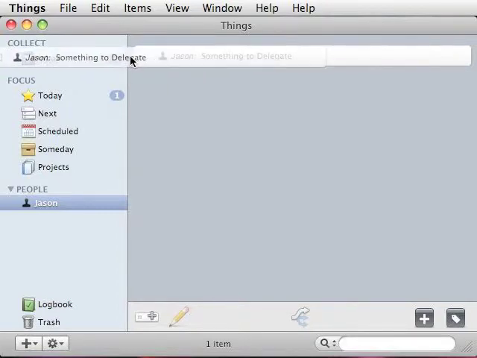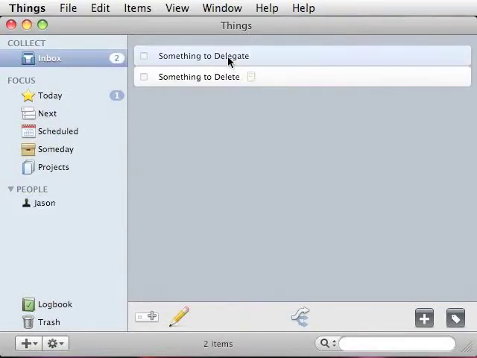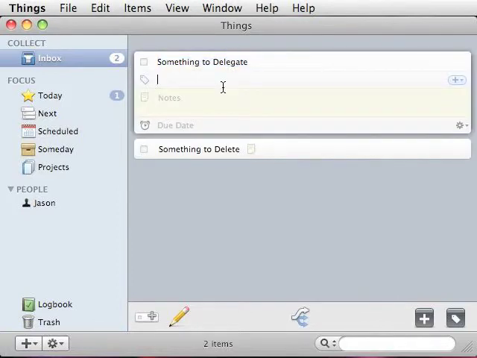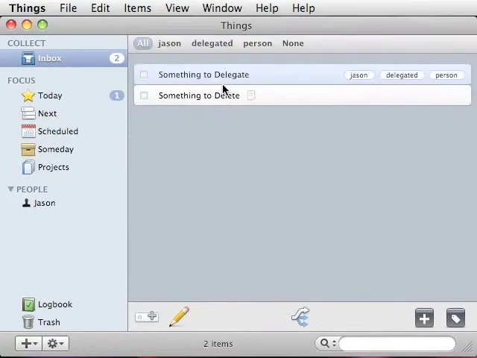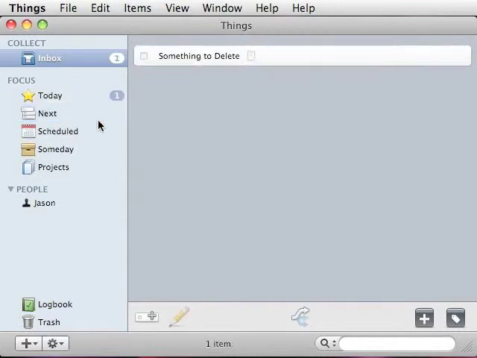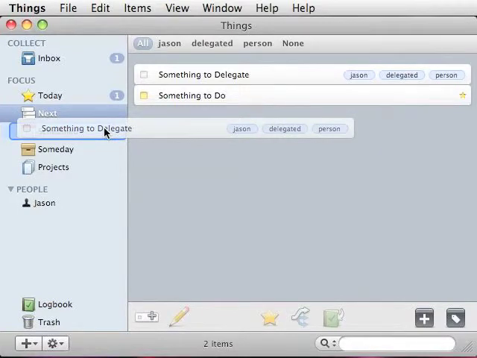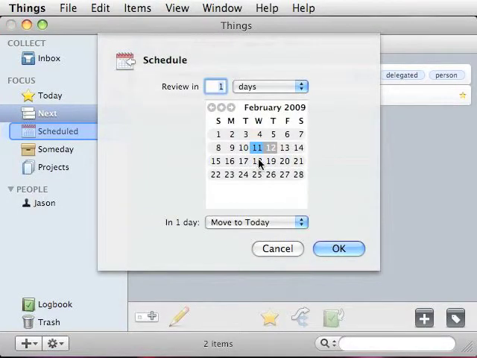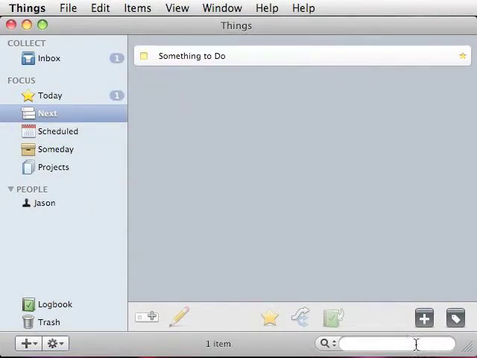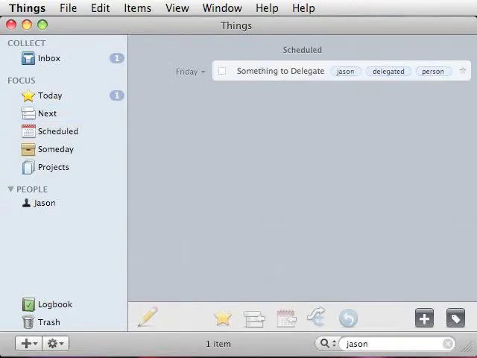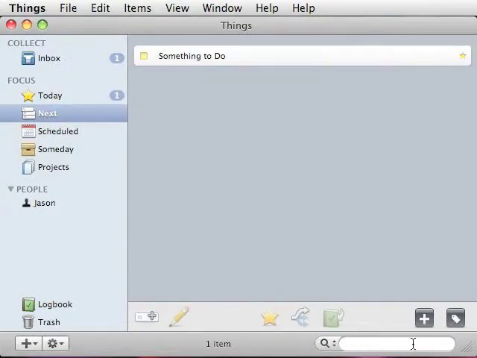I prefer to delegate in another way. Let's drag this back to the inbox so that we can process it again. I prefer to tag this and say Jason, person. You could even tag it with delegated. Now I'll set this in next. That way I can keep up with it. I may even want to schedule it so that I can be reminded of it at some point in the future. But now, when I search for Jason, it appears. Or I can search for all of my delegated items.